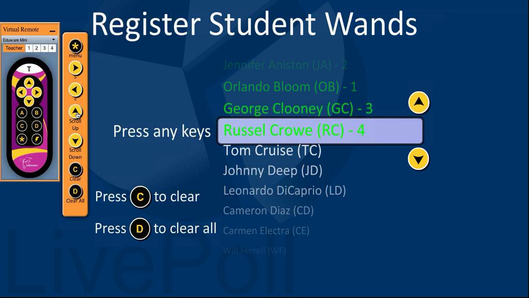So, as an overview, this has been how to work with your remote, either a physical or virtual remote, as well as getting started with an activity and registering your students.